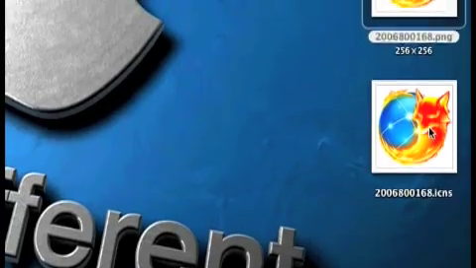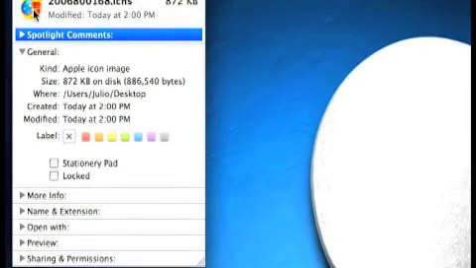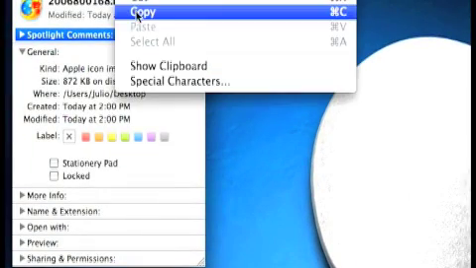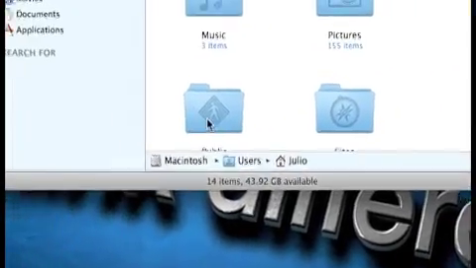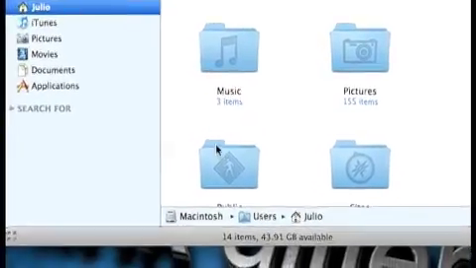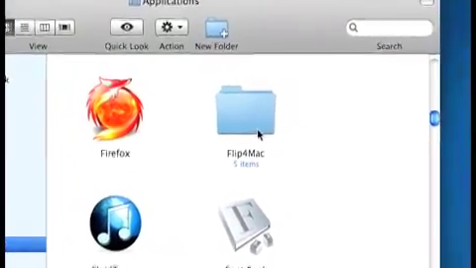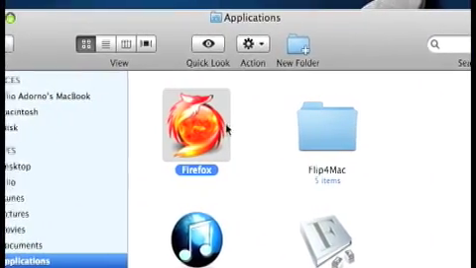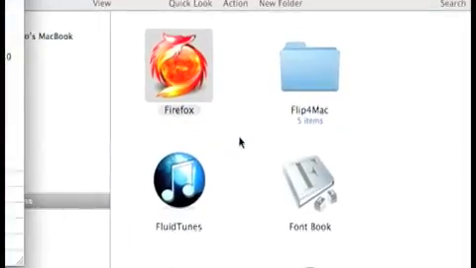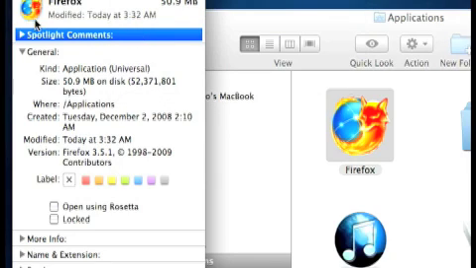Right now you go here into Get Info, then you press it, then you go here and do copy. Then you go to Finder, and you go to your applications, then you look for your Firefox. You just get the info, then you press it, and then go paste. And see it change.